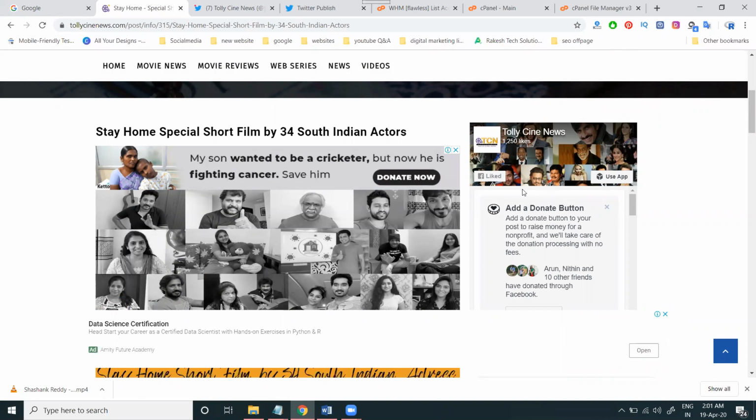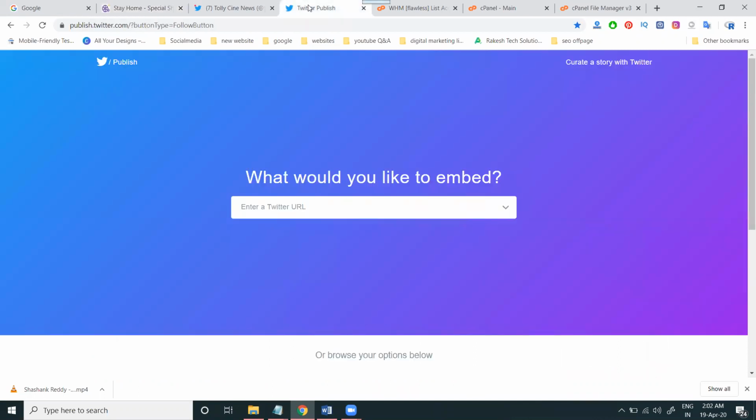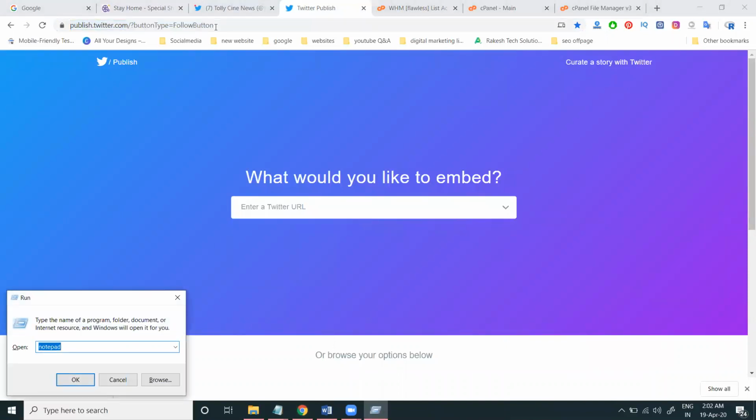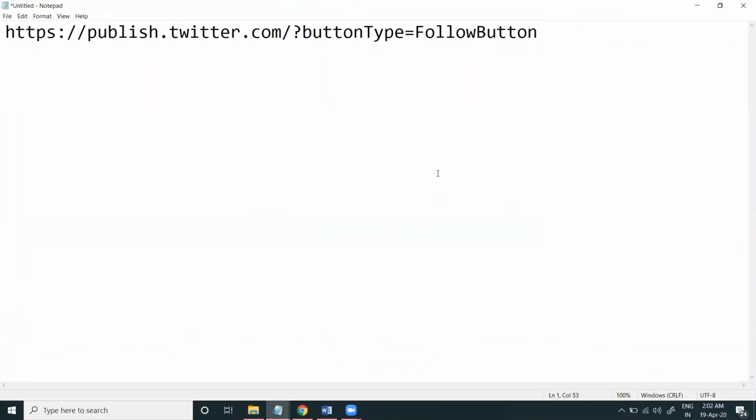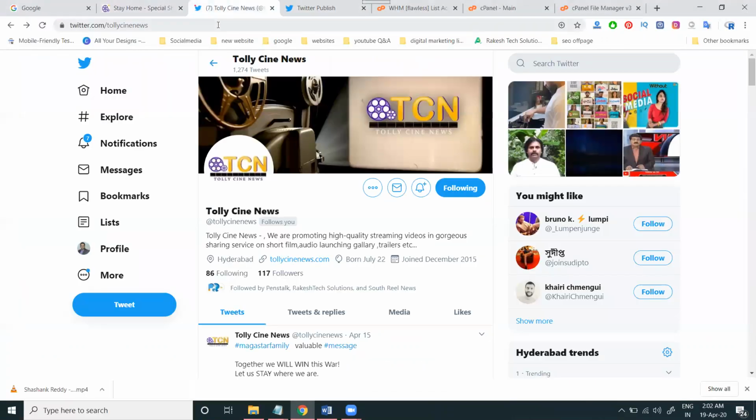For this purpose, we have to use one particular URL, that is publish.twitter.com/?buttonType=followButton. This is the URL; always keep it in mind. This is your option. Simple, we can follow this.